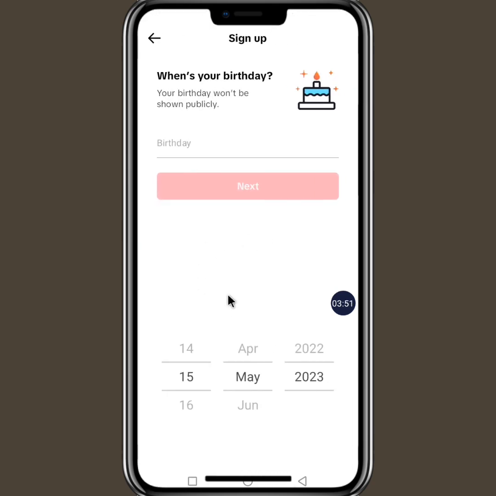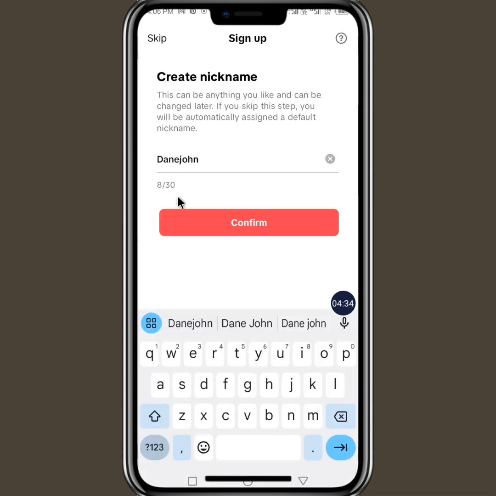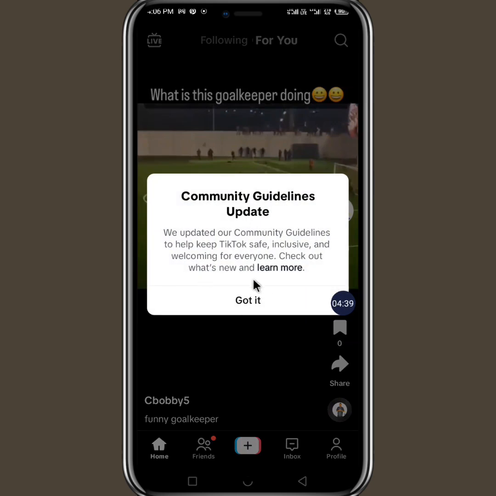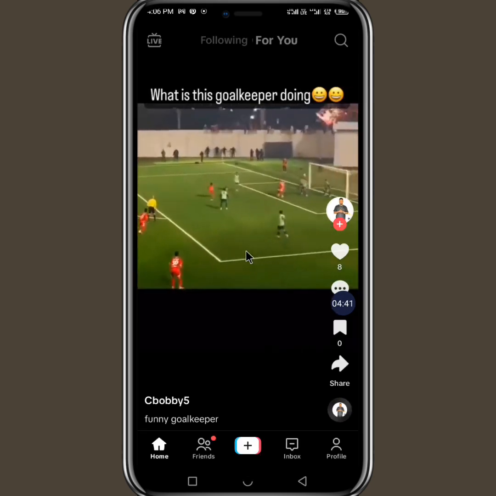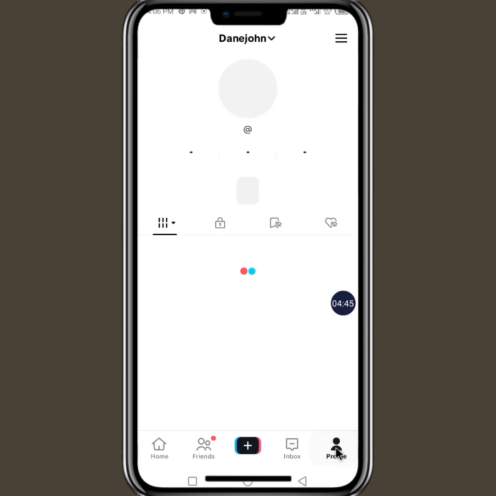So right here, this is where you set your birthday. They are telling you your birthday would not be shown publicly, so you click on next. So right here, it's asking you to create your nickname, right? Click on confirm. So that's it. So an account has been created.